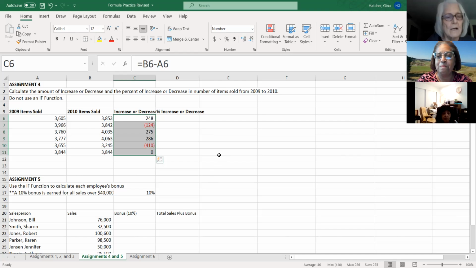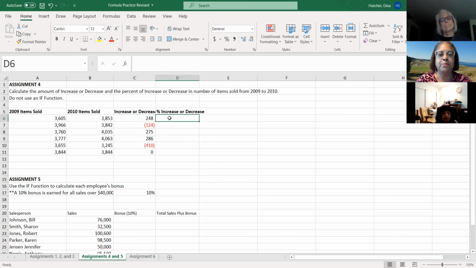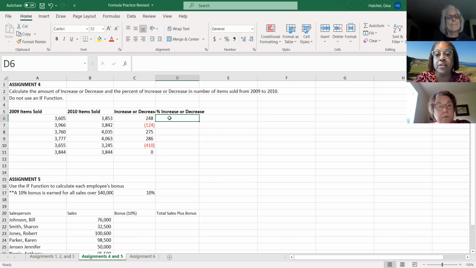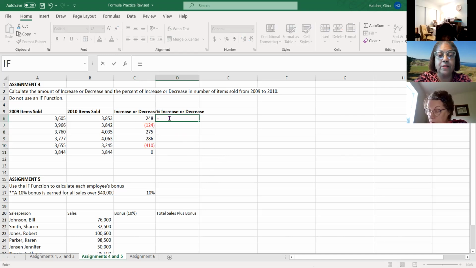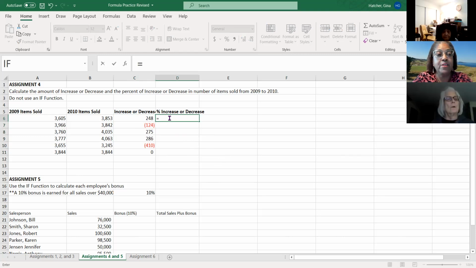So now, what formula would we use to show what percentage of increase or decrease? You don't want the IF function, again. We're not using the if function. We're just using formulas here.